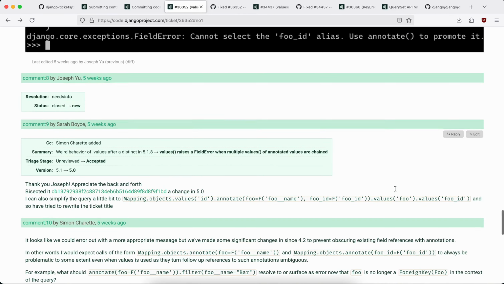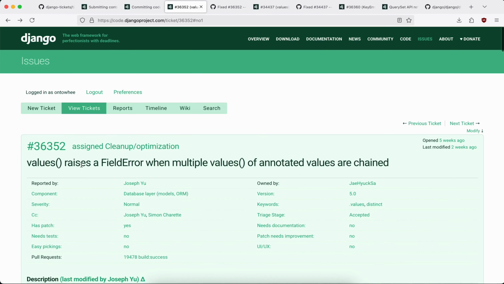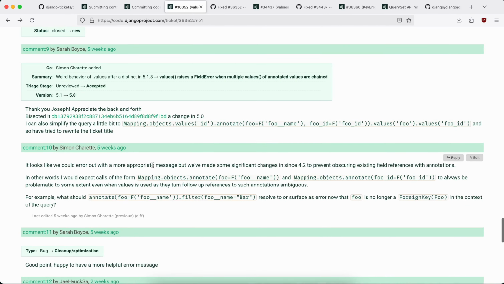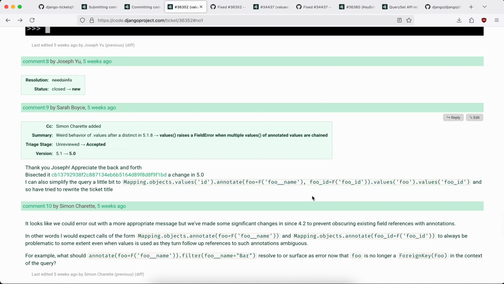So the problem, when we look at the title, it says values raises a field error when multiple values of annotated values are chained. And in this reproduction example, that's what the title is trying to describe. So we have annotate, and then we have multiple chains of values. So the first one is saying values and foo, referencing the foo annotation that was provided here. And then the second values is referencing the foo_id, which was provided in the annotate here.